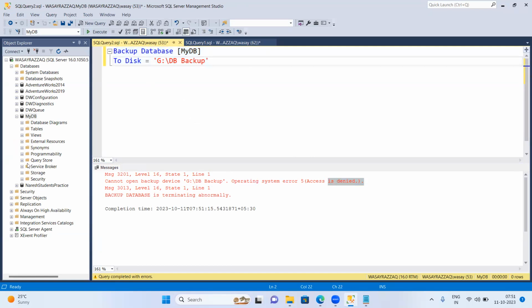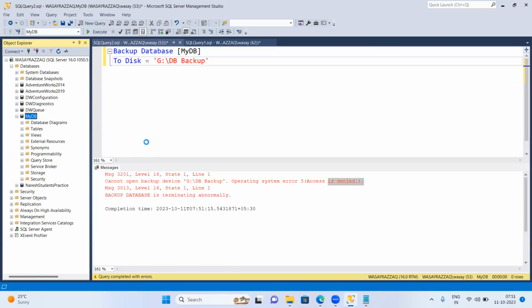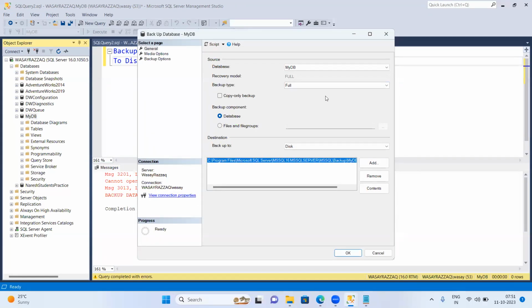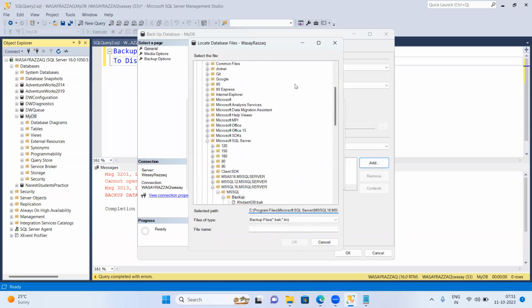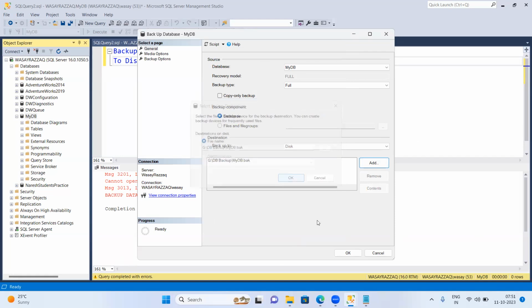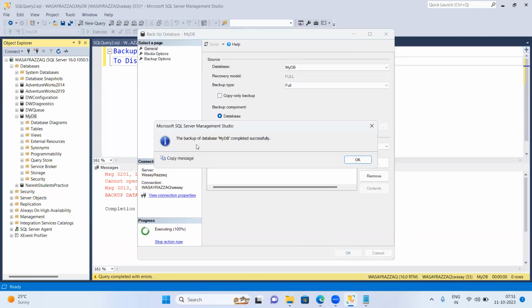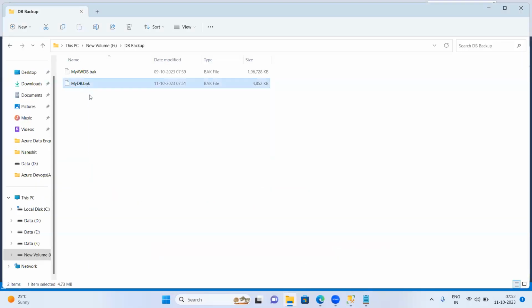So in this situation, I'll right click and choose Tasks, Backup. I have shown this previously also. I'll remove this path, click on Add, and click on these three dots. I'll take this drive and this folder and give the name as MyDB.bak. See, the backup of database MyDB completed successfully. Come here and see the MyDB backup. I'm able to see it here.